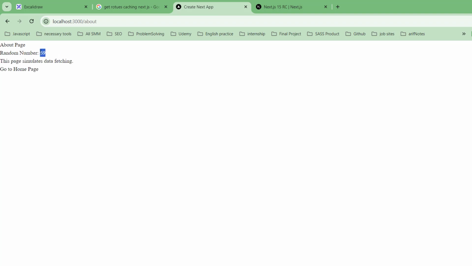Previously it was 44, this is 69, again 87, again 89, again 95. So previously it had been cached, but right now it's not caching. They're changing the number.